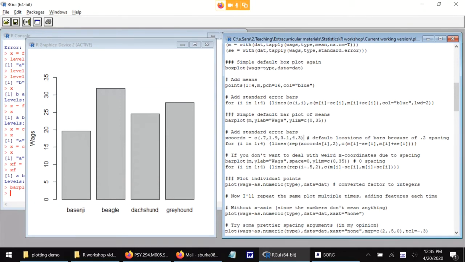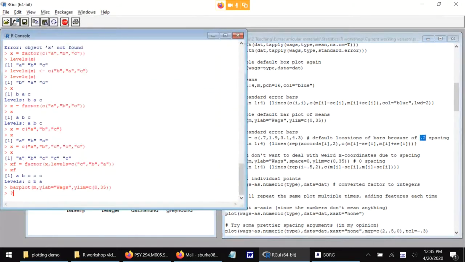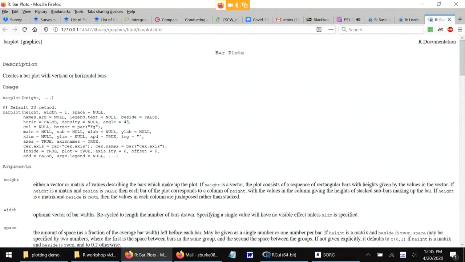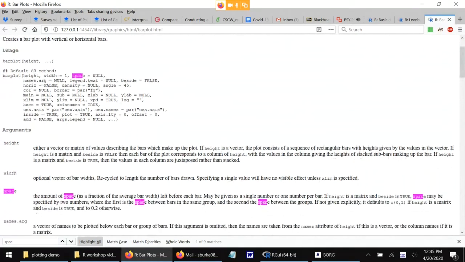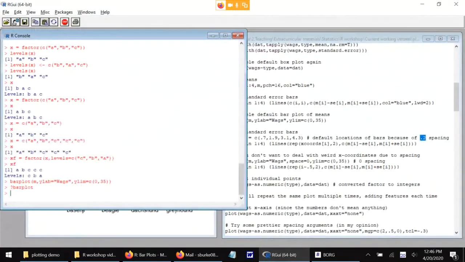The reason is that the default spacing of the bars is 0.2. You can change the spacing when you call bar plot. So I can show that by looking at the documentation for that function. The space argument is null by default, but if you leave it that way, then in the way that I'm calling it right now, it will default to 0.2.